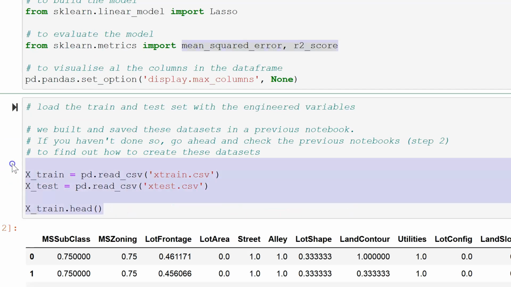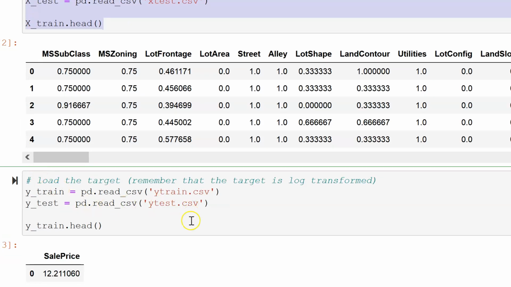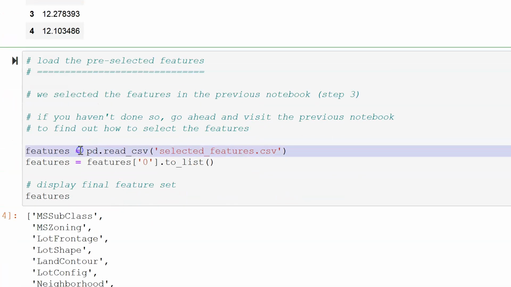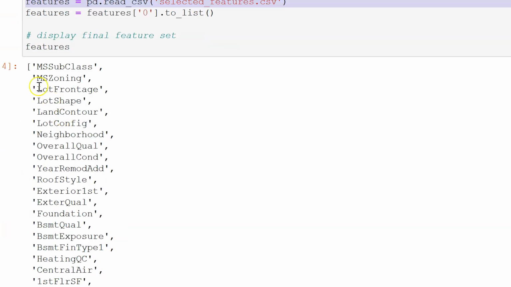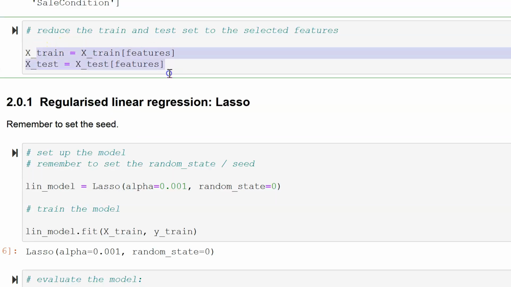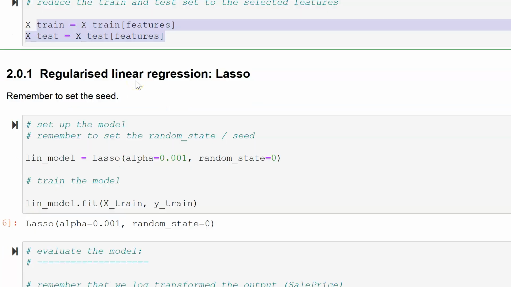We load the transformed datasets. We obtain these in the second notebook of this section. We load the transformed target. This is the log transformation of the original target. We also perform and save this transformation in the second notebook of this section. And now we read the selected list of features which we determined in the previous notebook. These are the predictive features. Now we reduce the size of the dataset to those features that we selected previously.